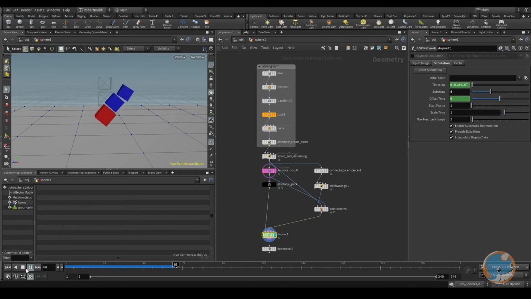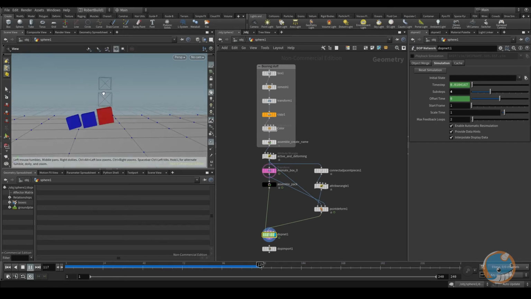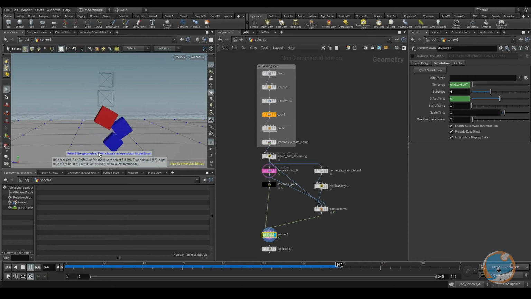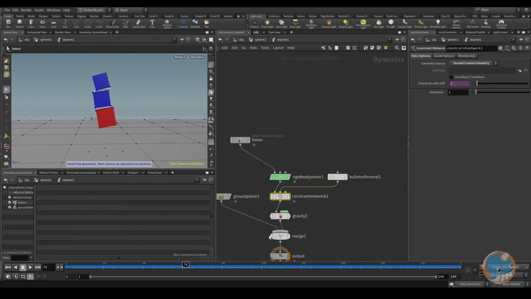So really this is great. We've set up our constraints between animated geometry and active geometry, and they're following each other around the way we want them to. But there still seems to be something wrong with it. This box is tilted around a bit strangely. Let's go and investigate inside of our DOP net and take a look at what's happening.